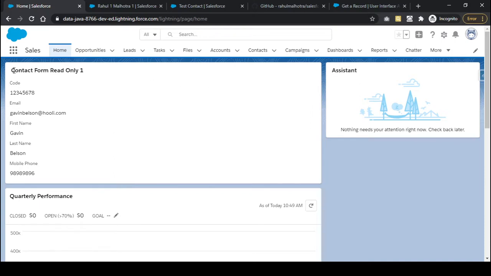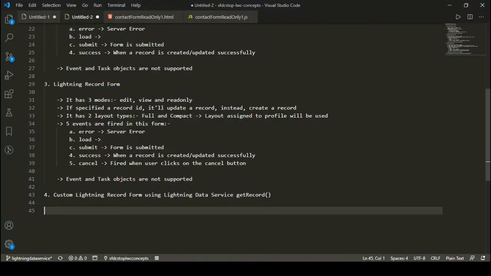In this video we are going to learn how we can create a custom Lightning record view form using Lightning Data Service. This record view form that you are seeing here is not the default record view form available from Salesforce, but we have created it ourselves by using Lightning Data Service and the getRecord method of Lightning Data Service.